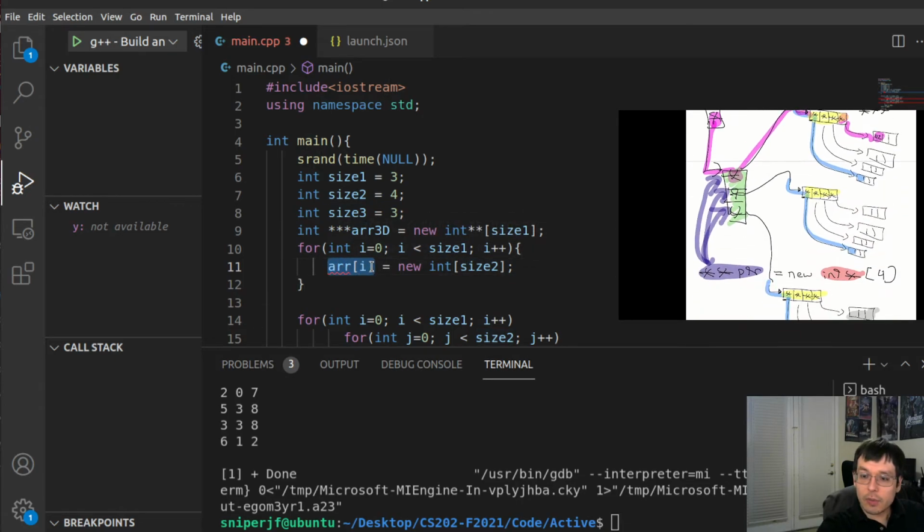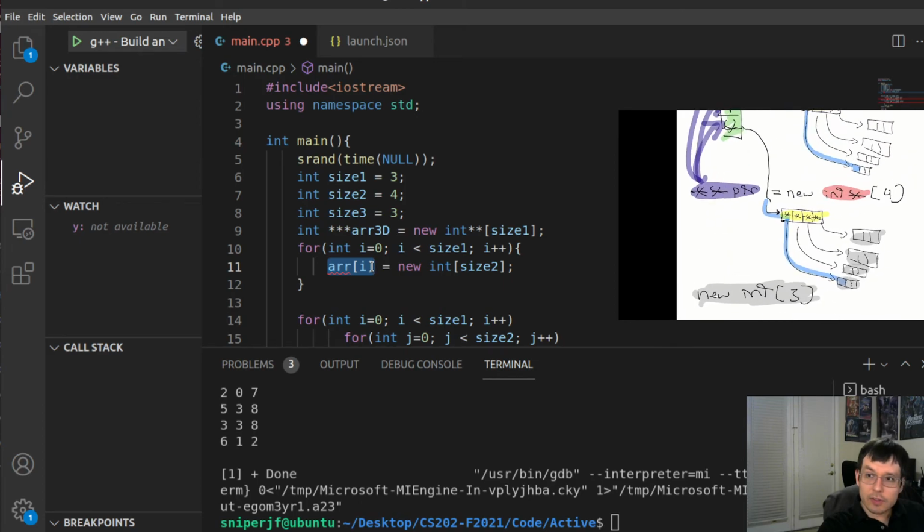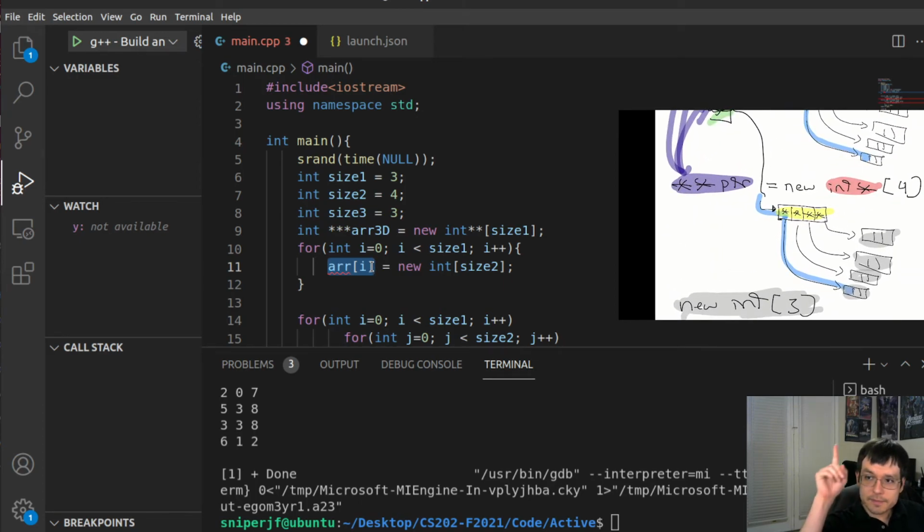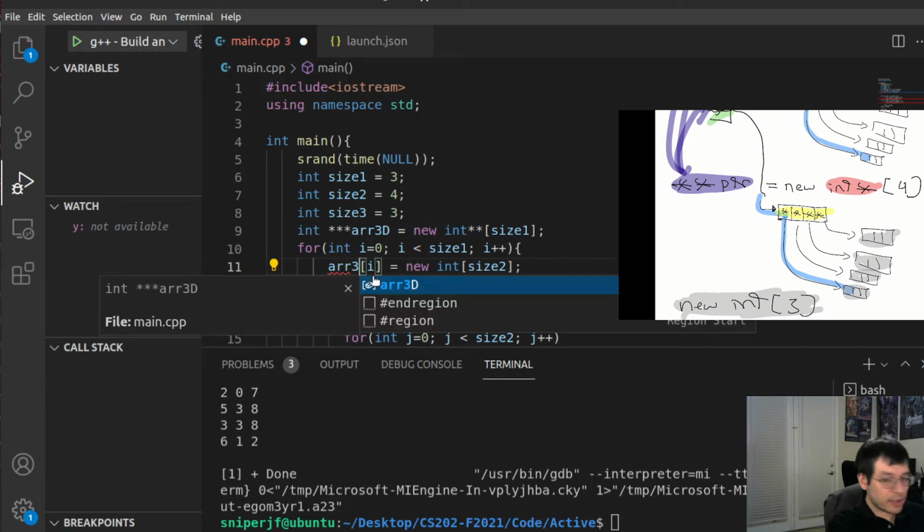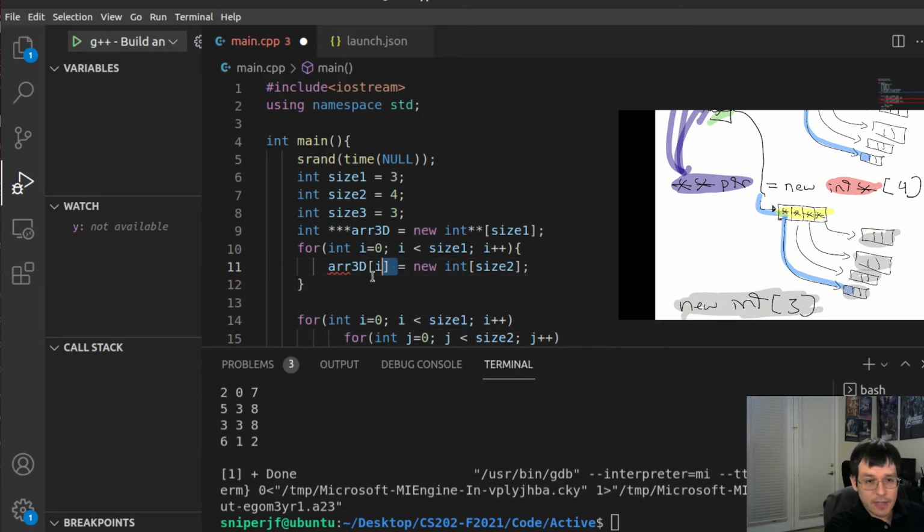So I'm making the yellow ones now. For the yellow ones, here's the call right there. For that one, I am going to say AR3D I. This I is the same thing as if I put an asterisk there actually, so that's kind of neat. And then this one's going to be a single pointer there of size 2.